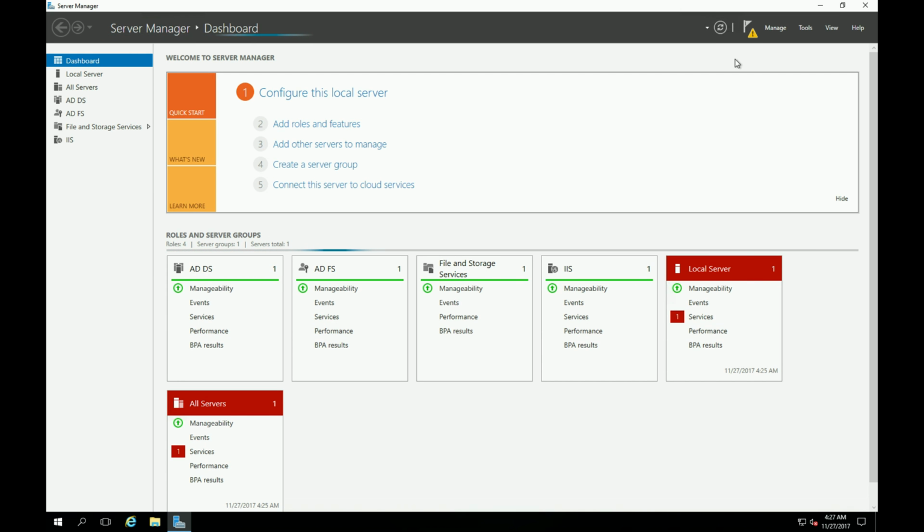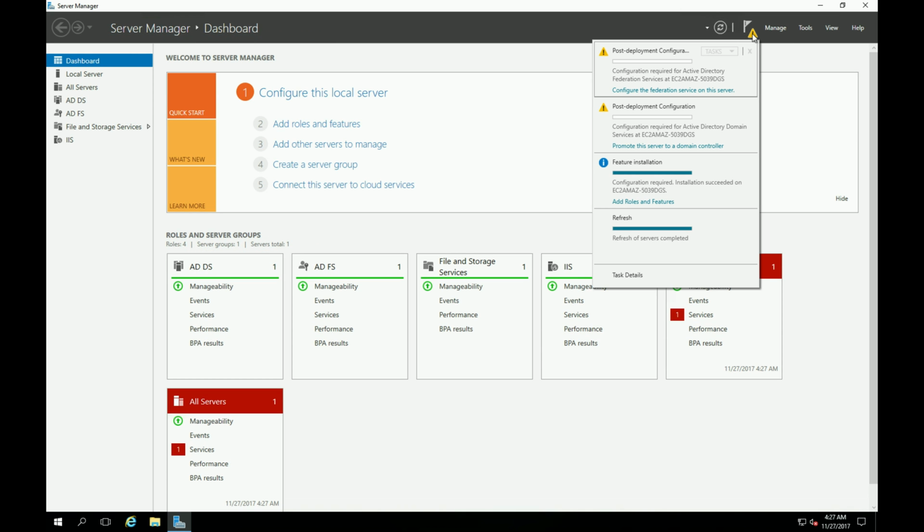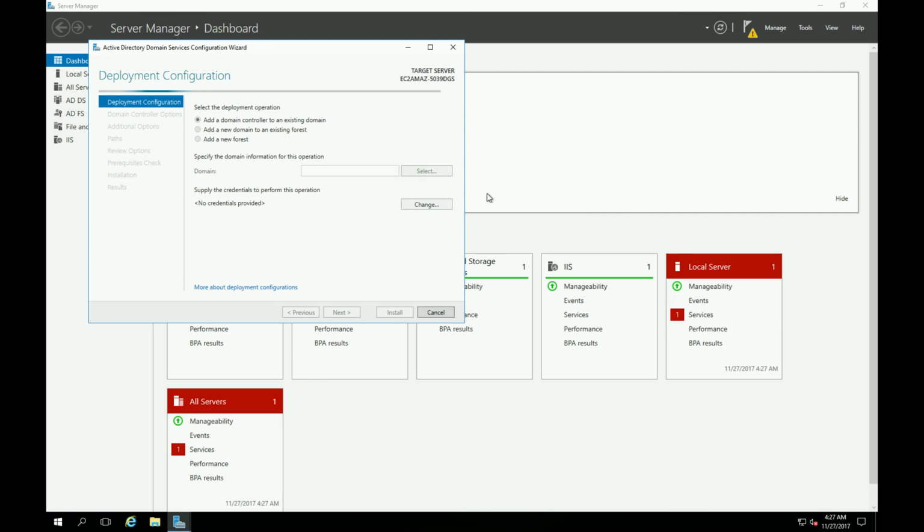Refresh this and click on this icon here. Now we need to complete some post-deployment stuff. First we need to promote this server to a domain controller. Click on that. Click on add new forest. Give a name. I'll give wso.com. You can pick your own domain name.